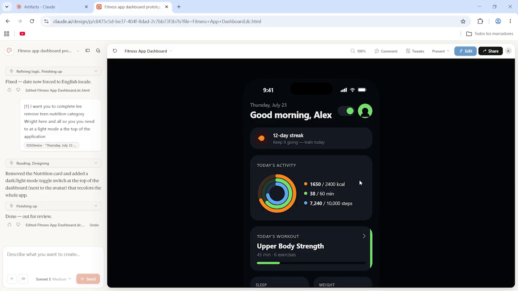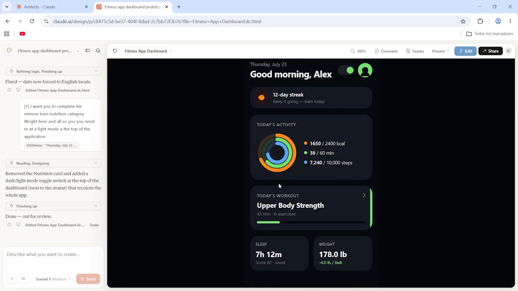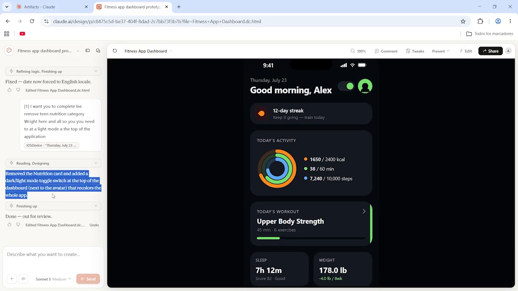And now after a few minutes, we got this switch right here to switch between the dark mode and light mode. And we also got the nutrition card removed. We can see the changes right here.